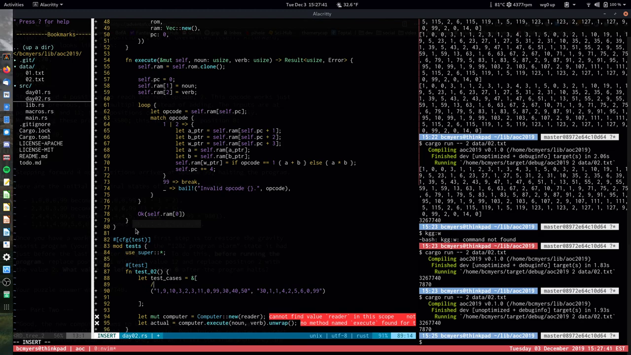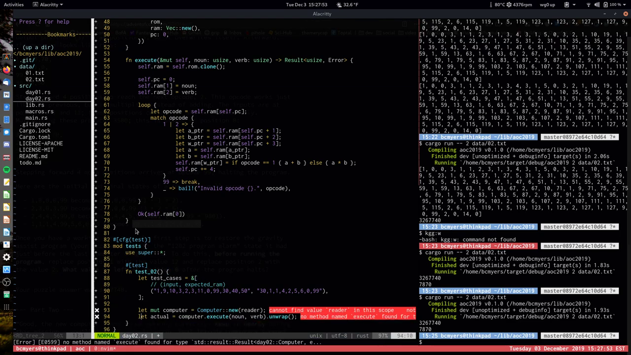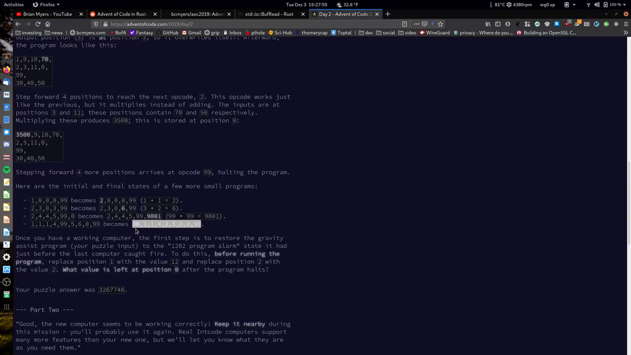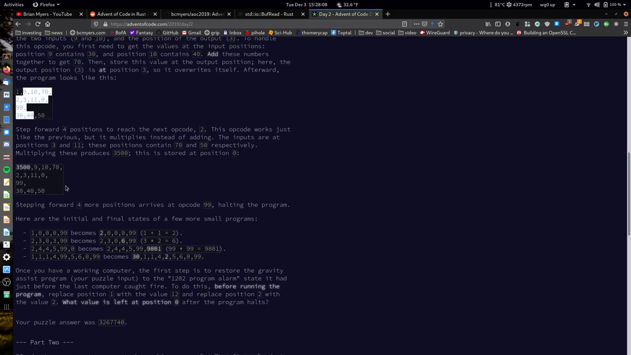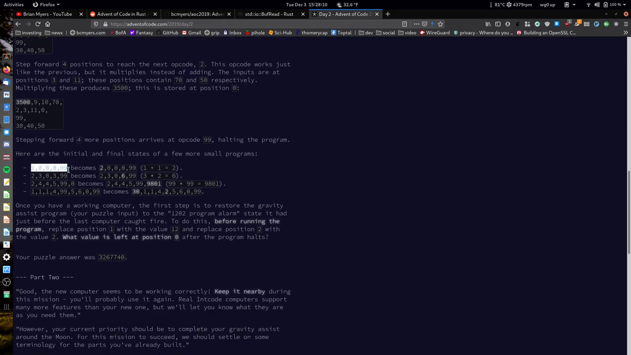So this is input RAM, or expected RAM. So let's do this one case. So we have a computer. Oh, these are the initial and final states of a few more small programs. So let's not do that one. Let's just do these four small programs.